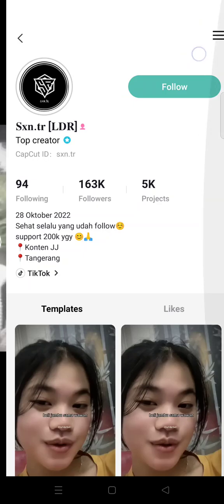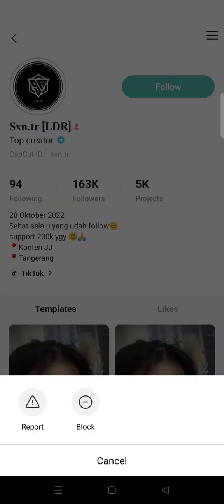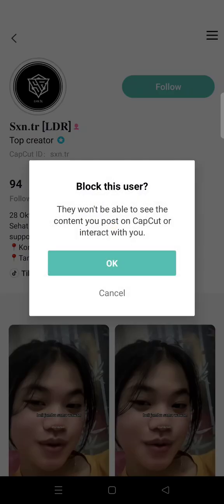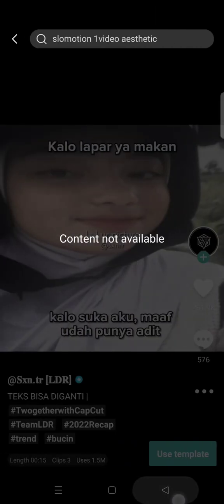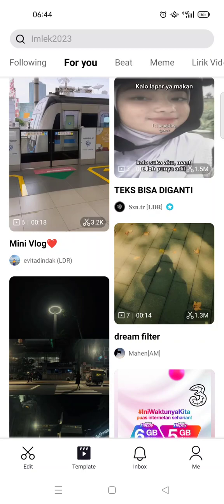need to do is click on the three lines icon at the top, and then you'll see there's a block option. So just click on that, and if you block this user, they won't be able to see the content you post on CapCut or interact with you. So if you are sure, just click on OK. Then after that, you successfully block that user.